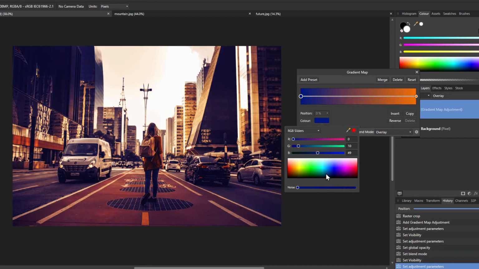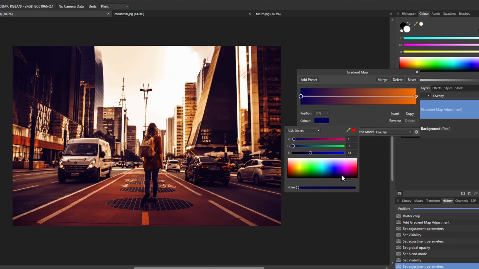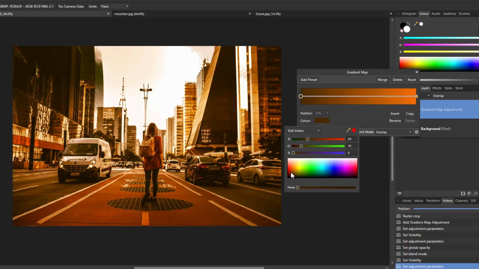So what you can do now is you can play with these colours and adjust them to suit. Now we've got the correct blend mode, so I could make it more of a green. I could move over into the blues, or I can even move over into the reds. And you can see how that's changing the feel of this particular photo.